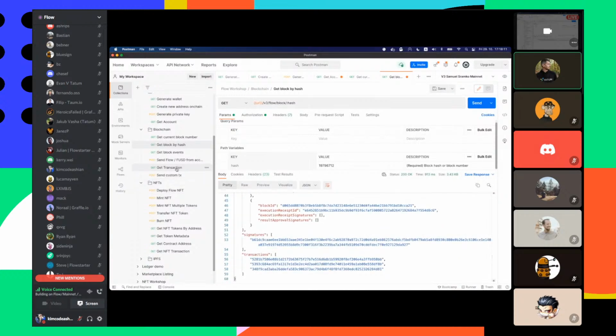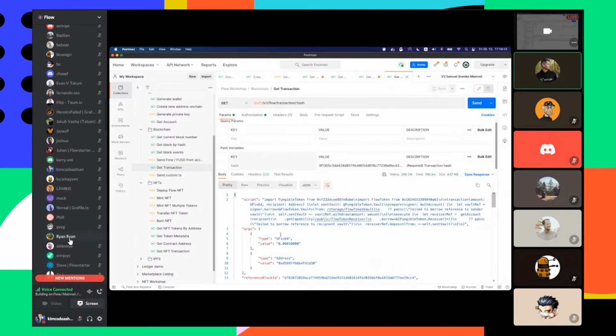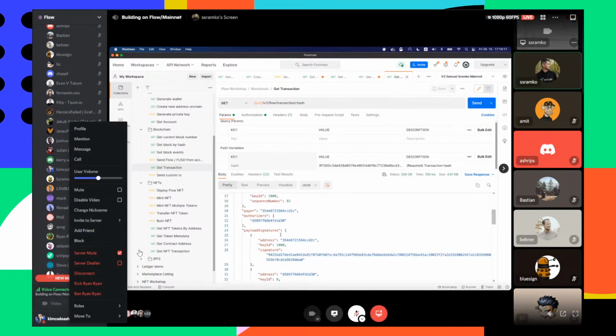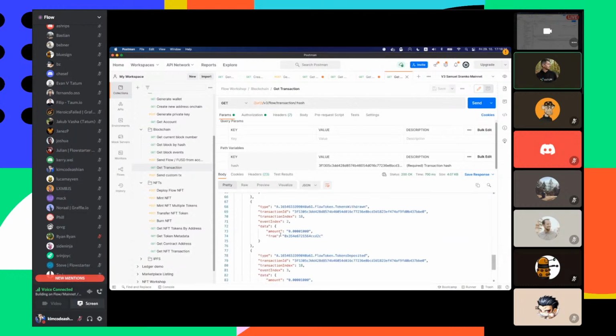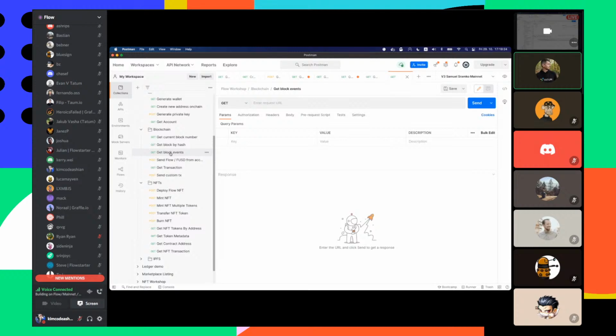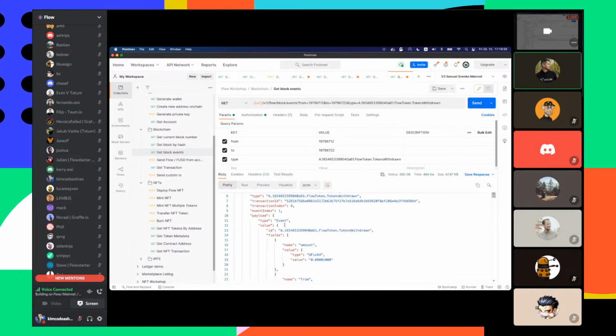We can take a look at the detail of a specific transaction. What's the script? What were the arguments, etc.? Events, all the stuff you want to see from the chain. Also, if you want, you can check the specific events from a range of blocks. Let's say from these 11 blocks, I want to see all the flow tokens withdrawal events, and we can see that there are some. So you can really play around and see what's up in the blockchain.